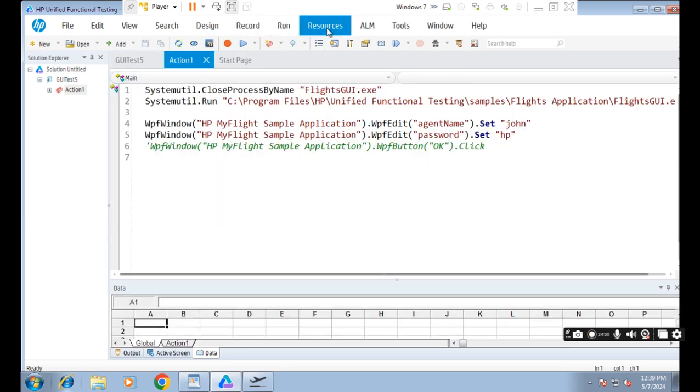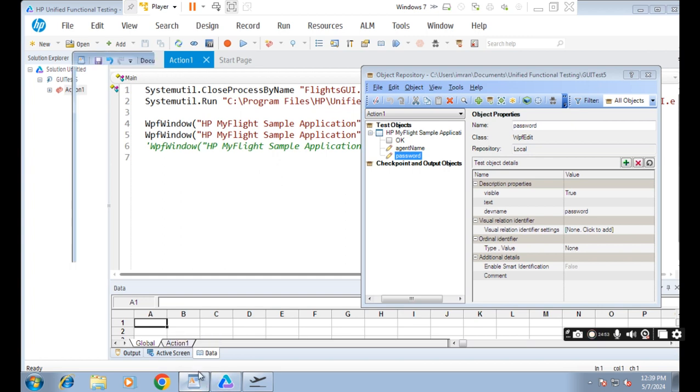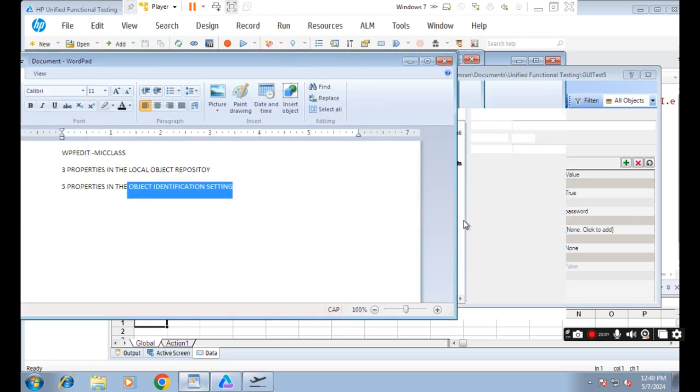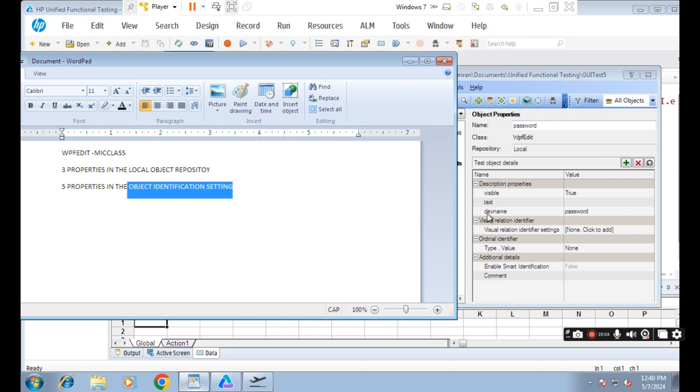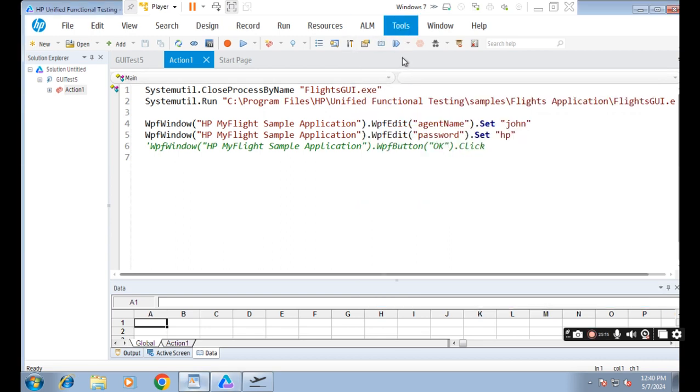Now if I go to the local object repository and check the password field, WPF, there are three properties. Before execution, there were three properties in the local object repository. So no change in the local object repository. And in the object identification settings, there are five.